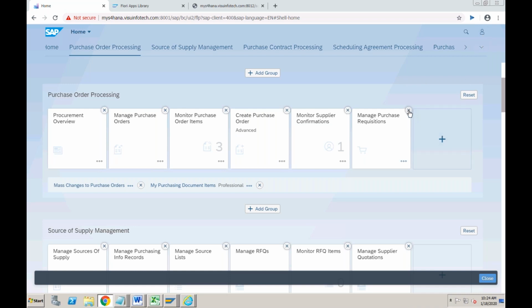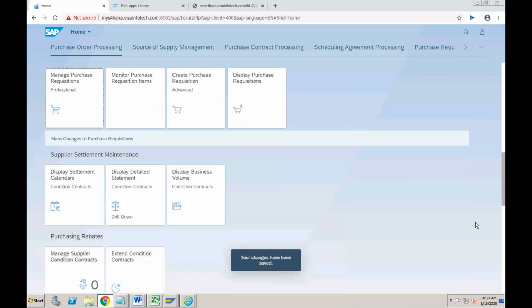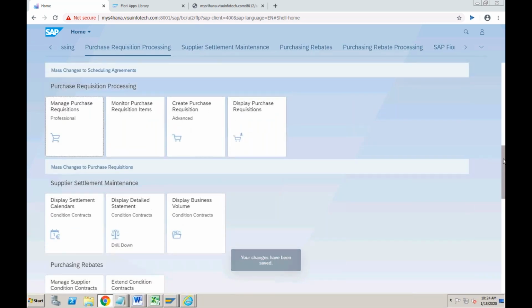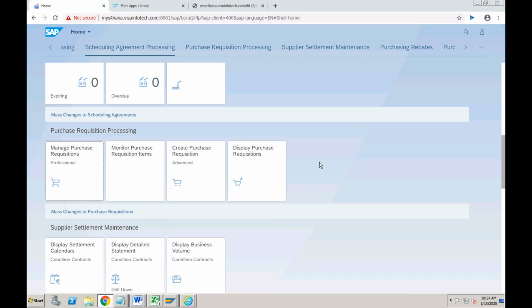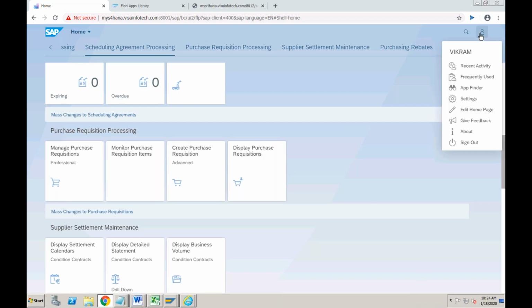Let's say I want to delete this. Although my security consultant has provided me this app, I know that I don't use it on a day-to-day basis, and I don't want to get confused unnecessarily. So I want to delete it. What I can do is just cross it and click on close. Once you make your changes, click on close. Now you can see you are only able to see 4. You are not able to see that 5th app. Later on you realize, no, I want it back. So again, you can go to this user, and go to Edit Home Page.